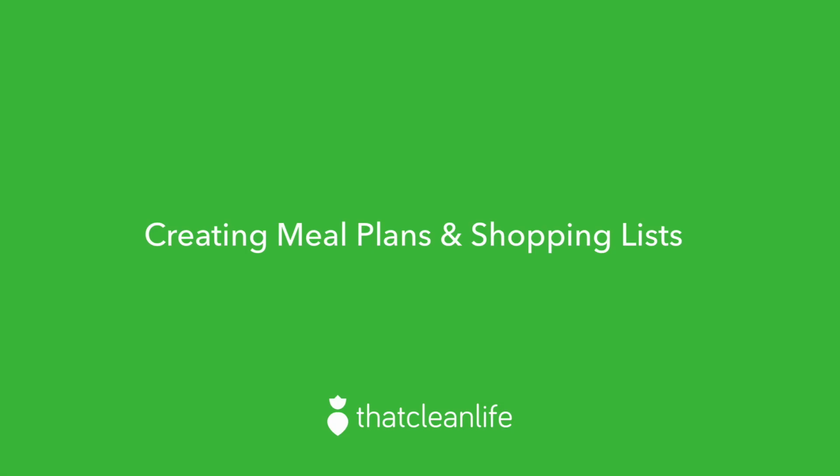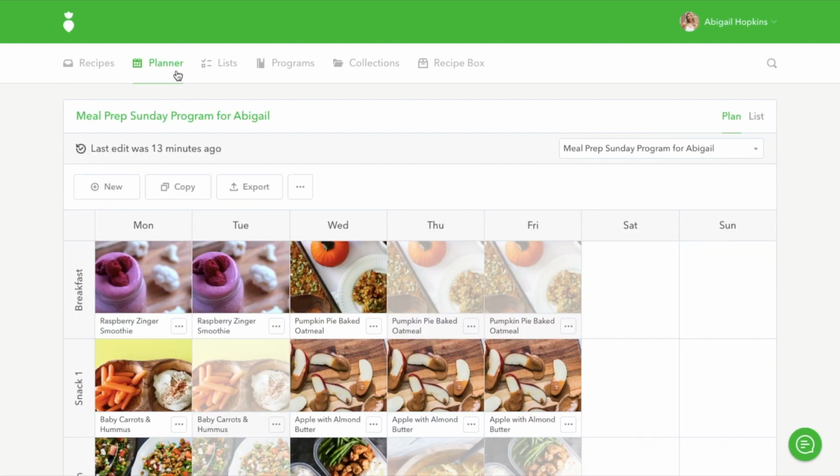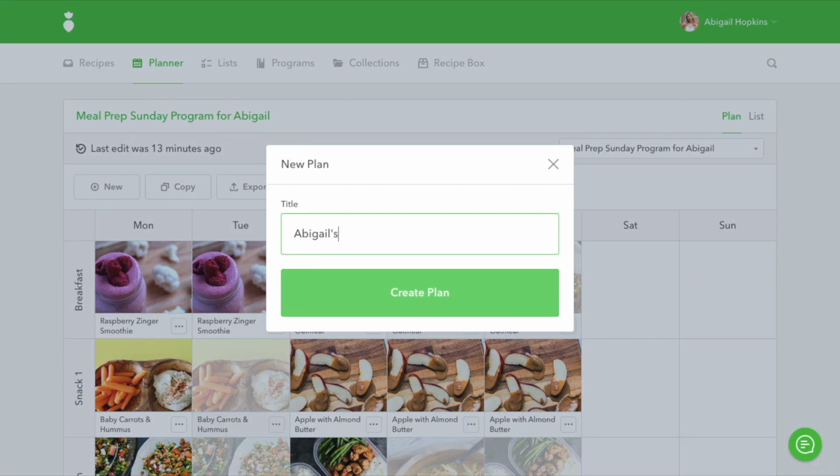In this tutorial, I will show you how to create a meal plan and how to access the shopping list. To start, let's click on the Planner tab from your main navigation. This will take you to your planner, where you can create a new plan by clicking on New. Give your plan a title, then click Create Plan.